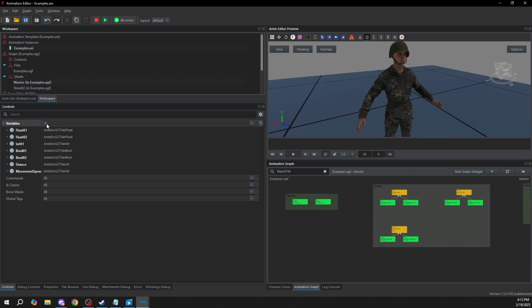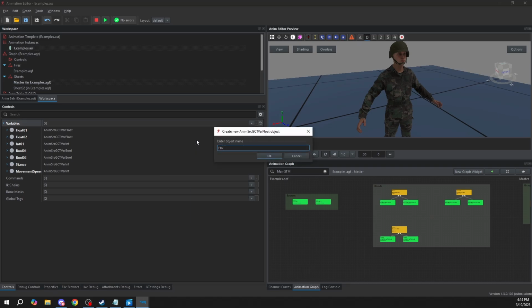And so how that works, here you have the variables tab. If you want to create a new one, you have this little plus icon here on the top. It will ask you which type of variable you want to create. Let's say we want to create a float, so we choose float here. It asks for a name. Let's go with float03 because I already have float 01 and 2 created here.